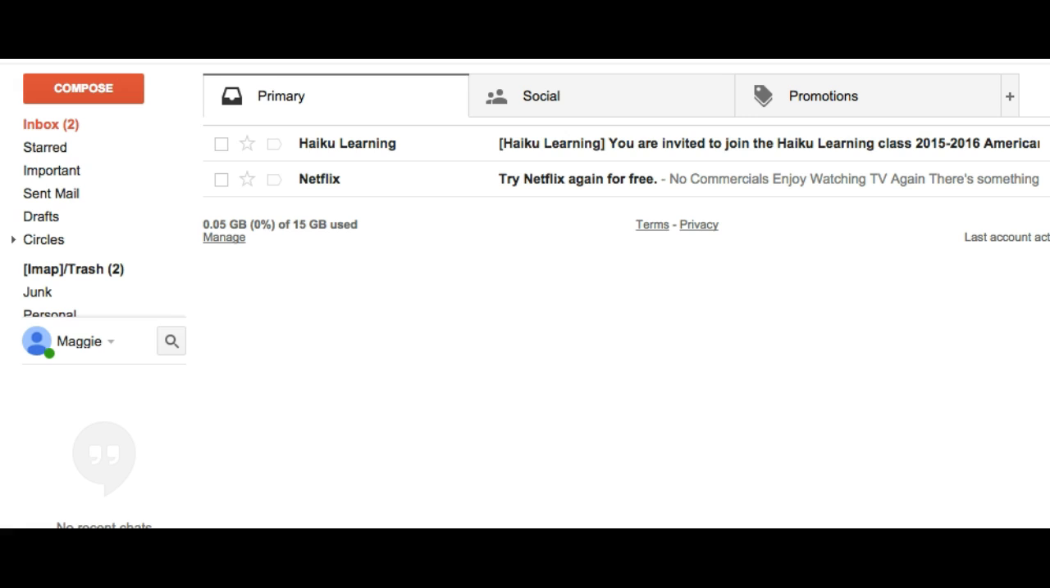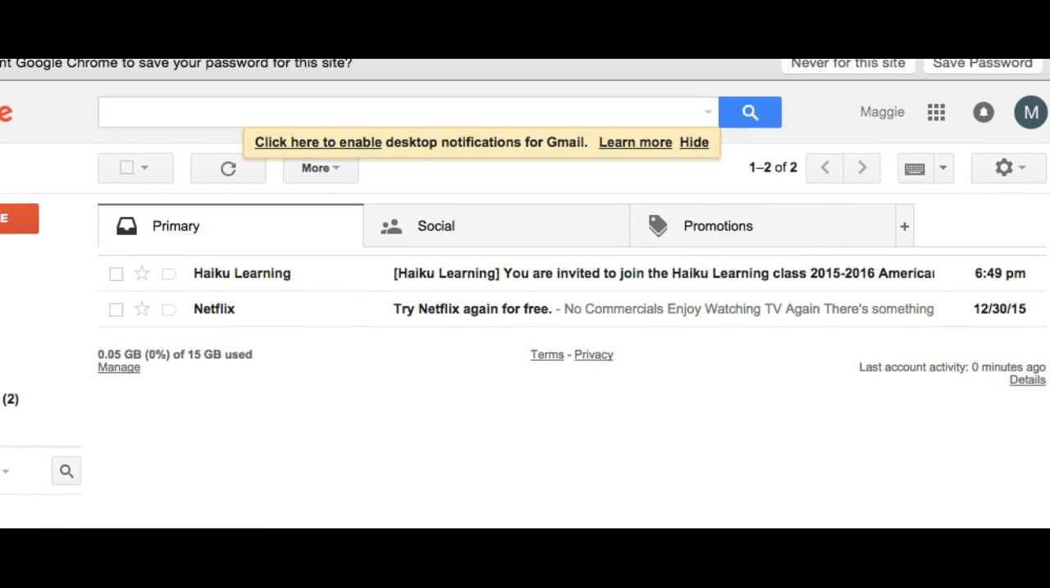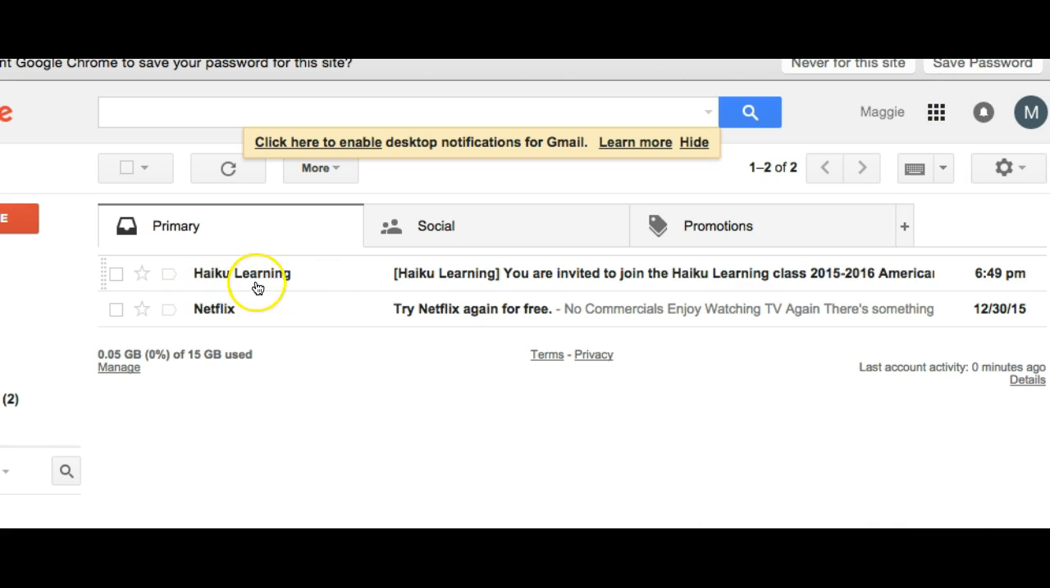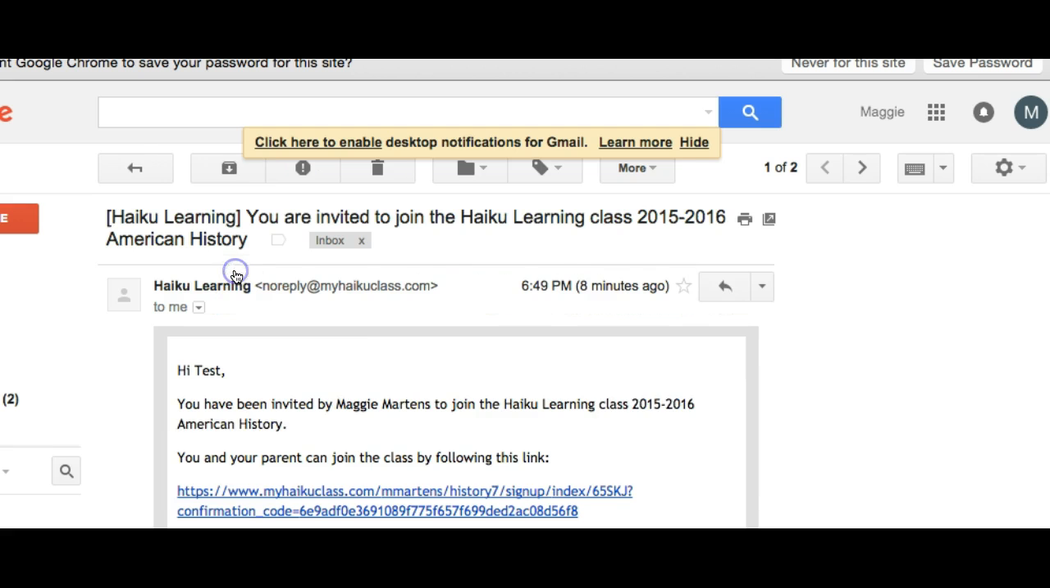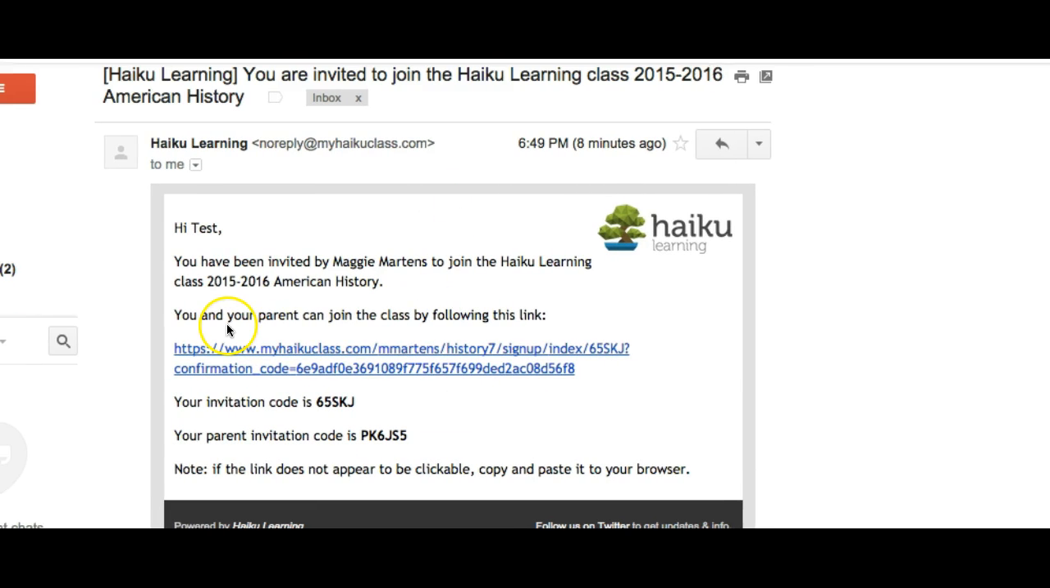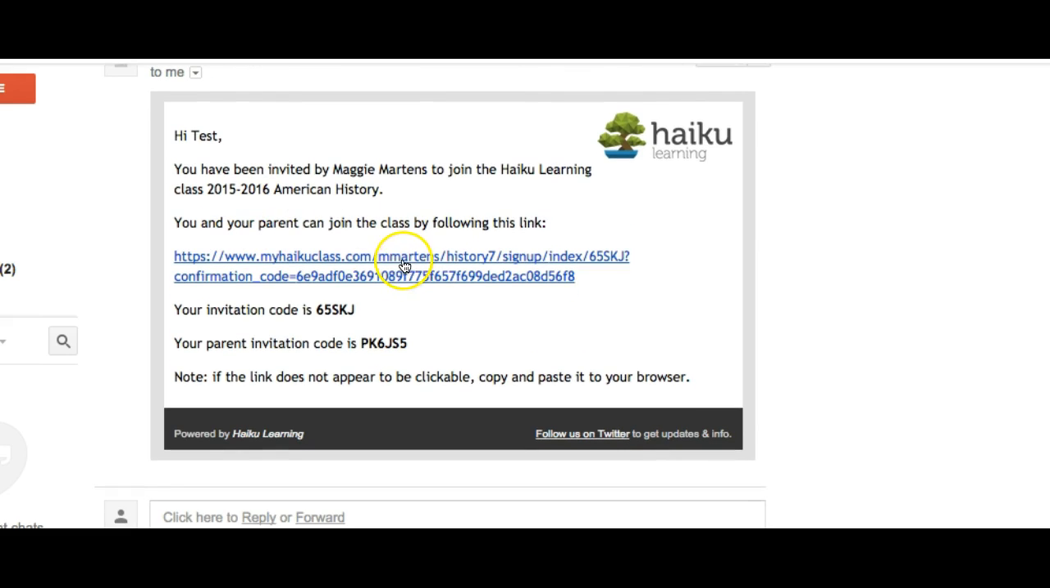So what you need to do is go to your email, which, remember, you can hit this little dot and then you're going to select Gmail. And you're going to look for the email that says Haiku Learning. Click on that. You're going to see an email that says you've been invited by me to join this class. And you're going to click this code. Do not delete the email because you're going to need this code here, but you're going to click this link and keep the email up because you'll need this code here.